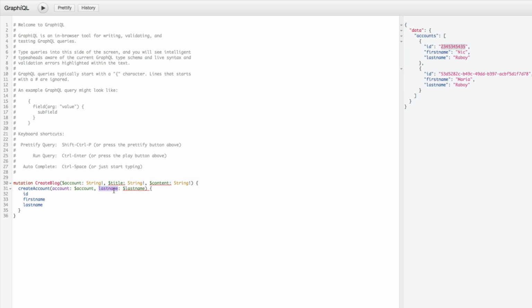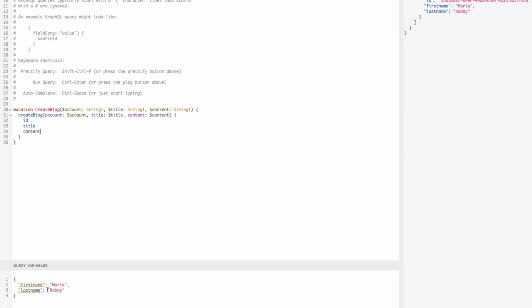It's a process for GraphQL, but again, you don't have to use GraphQL, and you probably won't be using it in production. This is just good for testing. And then finally, content. And this is create blog. Let's go ahead and say title, content, and we're going to pass some stuff in here for our query variables. So first of all, account is going to be what I've just copied. Title, it's going to be test blog, and then content is going to be this is a test blog article.